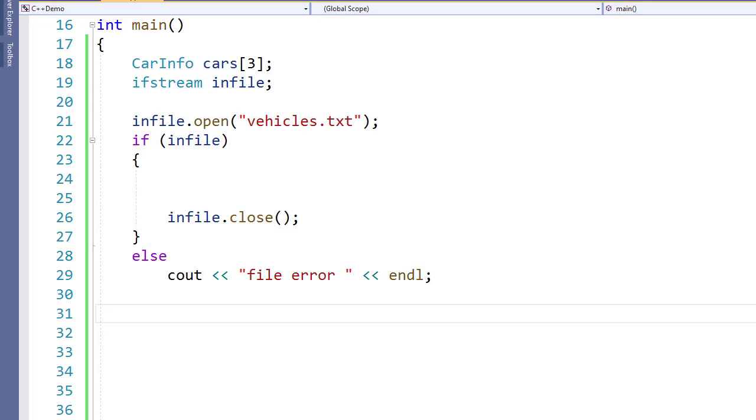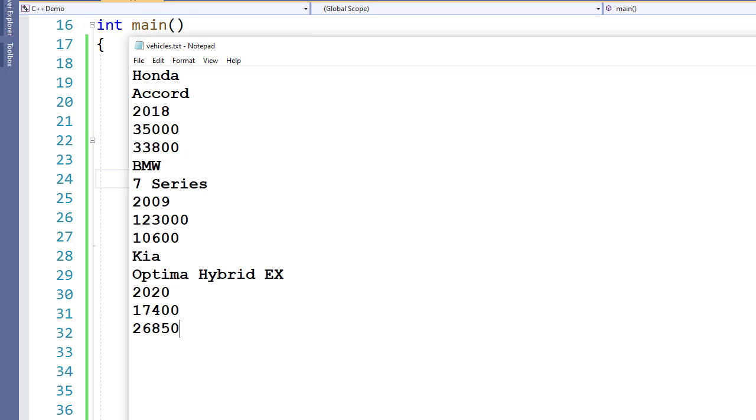I can also get the values for the structures in the array by getting input from a file. Notice on line 18, the array is not initialized at all. That means it contains complete junk. I've created a file named vehicles.txt, and that's what I'll open on line 21. Starting on line 22 is the basic form for using a text file. Here's what the contents of the file look like.